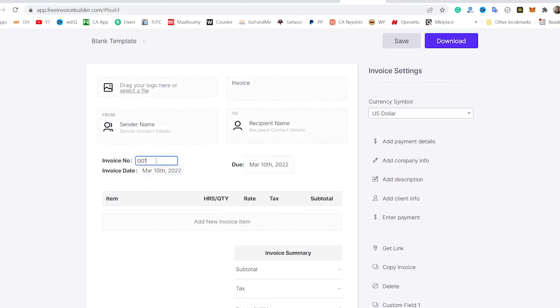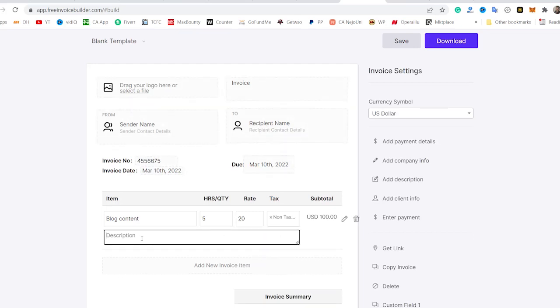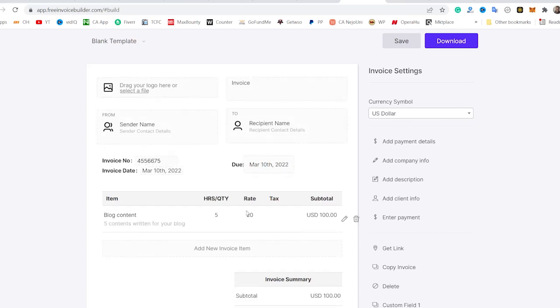Then invoice number. You can select anything random. It has to be numbers. Due date, this is fine. Invoice date, this is fine. Add new item, put in the item here. Blog content, quantity 5, rate $20, tax 0, non-taxable. Description, 5 content writing for your blog. Okay, so this is done.